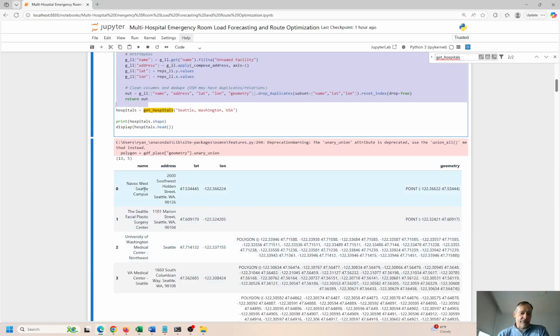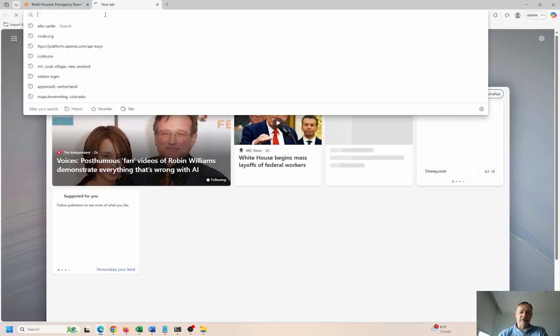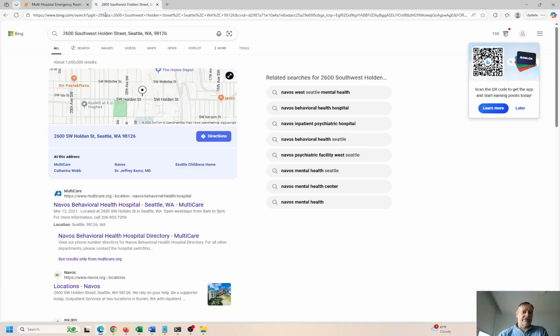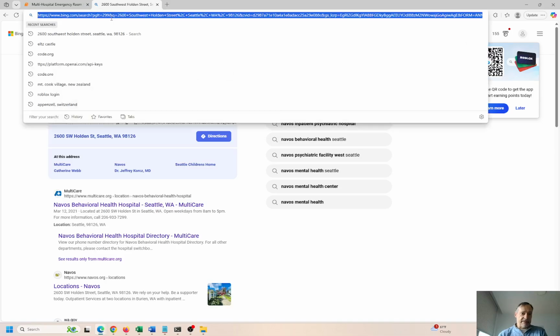So we have Navos West Seattle campus. And if I go search for this, we should find this pretty easily. These are all actual hospitals located within the city of Seattle. Whoops, I meant Google Maps, not that.